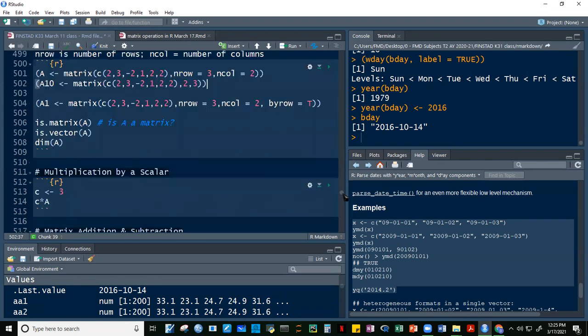Okay, yung first codes natin guys. So ito yung data natin. So we're creating this object called A, and we are coercing it into a matrix. So ano yung elements sa matrix natin? 2, 3, negative 2, 1, 2, 2. So these are the elements of the matrix. 6 siya, 6 na numbers. And then we say n row is equal to 3, n column is equal to 2.